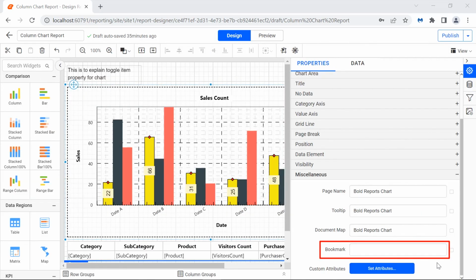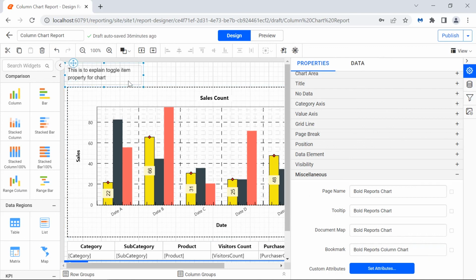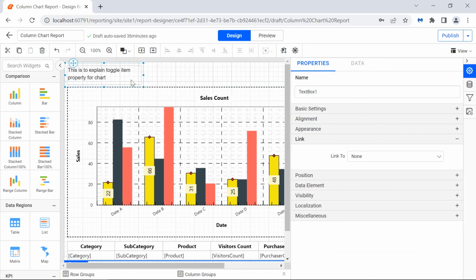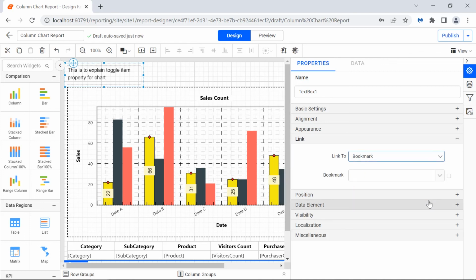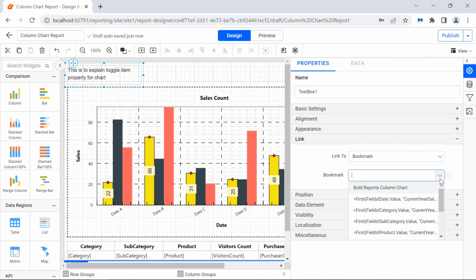Bookmark links allow the users to navigate to different parts of a report. Let's make it so that clicking a text box will navigate us to the column chart while previewing the report. For the chart, in the bookmark property, I enter the value bold reports column chart. Then, I select the text box report item. And under the link category, I change the link property to bookmark. And in the bookmark property, I click the drop-down icon. The text we have entered in the chart bookmark property is displayed. I select that.